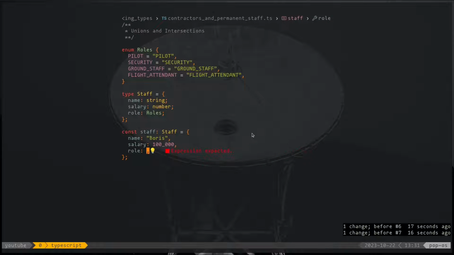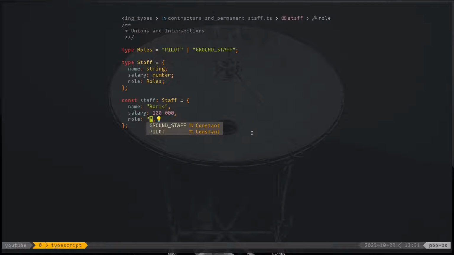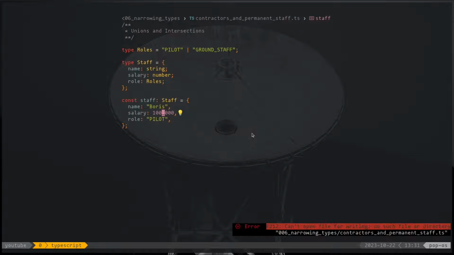One alternative approach is simply to use a type union. So what we could do instead of having that enum, we could say that we've got this type and we are going to call that roles. And in here we have pilot and we have ground staff. While not as restrictive as an enum, it is much more narrow than a string, which was the original implementation, if you recall. So now when we go to create our staff member here, then we can simply pass in the string and say pilot, and we get no complaints.